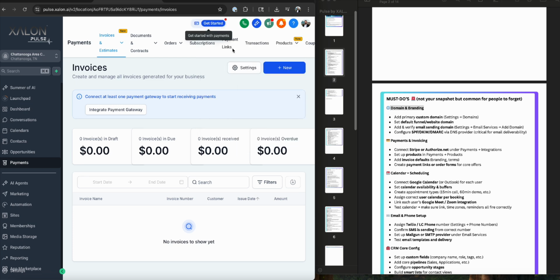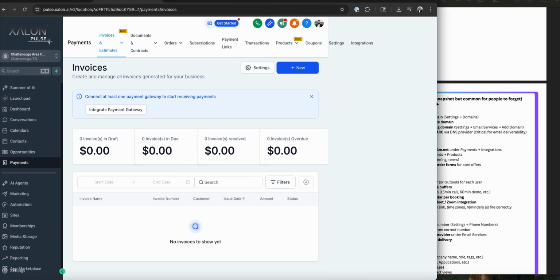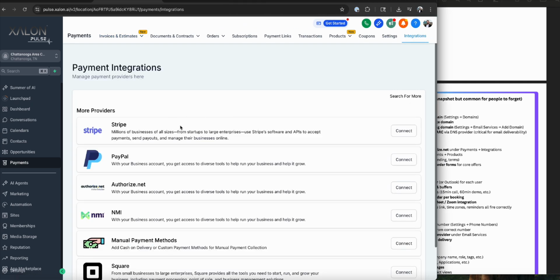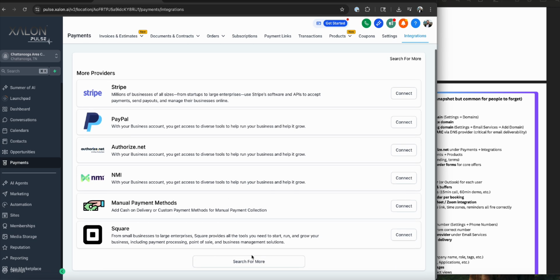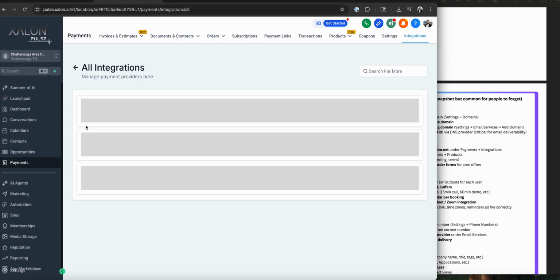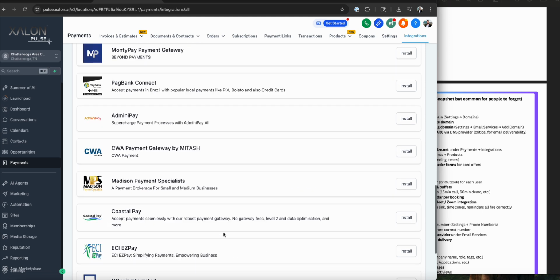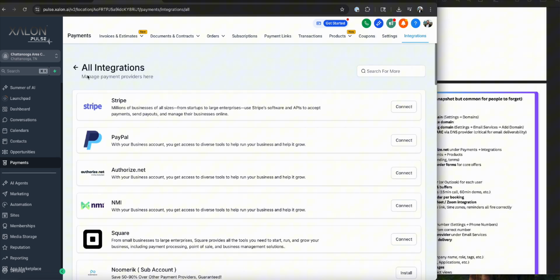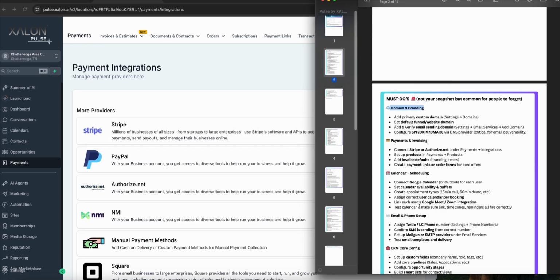Second is we're going to go and set up your payments. So when we go to the payments tab, if you widen out the page like I do here, you'll see we have an integrations tab, and we can set up any of the payment providers that we currently use. If you don't see them off the top, then go ahead and search for more, and these are all additional native integrations that we have put together for you.